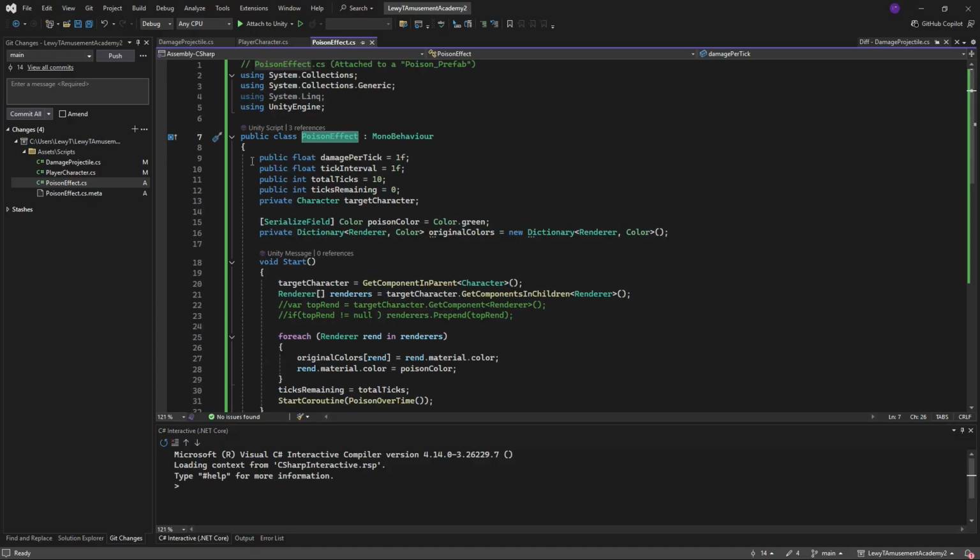So we've got a few public properties at the top. Damage per tick, and that's by default 1. Tick interval 1, and that's in seconds. Maybe we'll put a little comment here: in seconds. So every 1 second, it does 1 damage. And then total number of ticks is 10. So after it's done that 10 times, it's done, and then it destroys itself. So ticks remaining is 0 when it's done. Whenever we create one of these, we'll set it equal to total ticks.